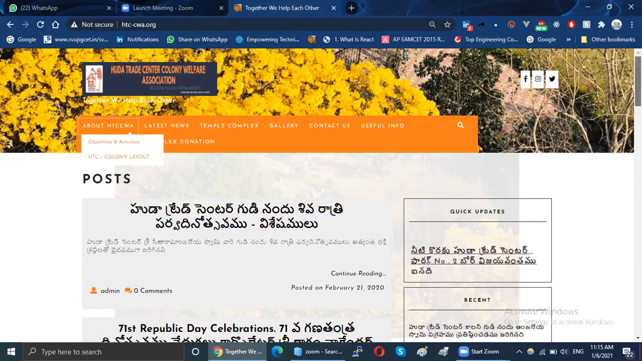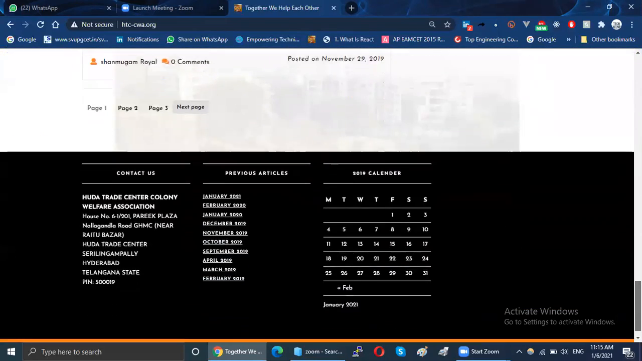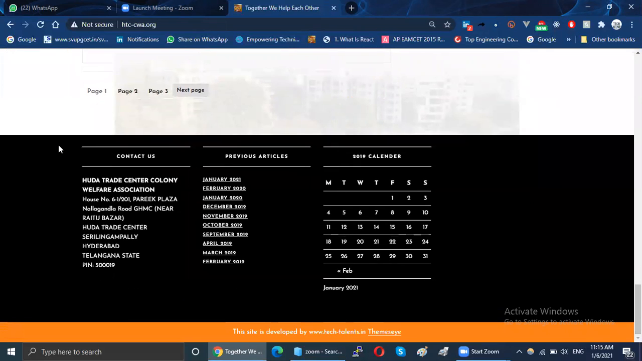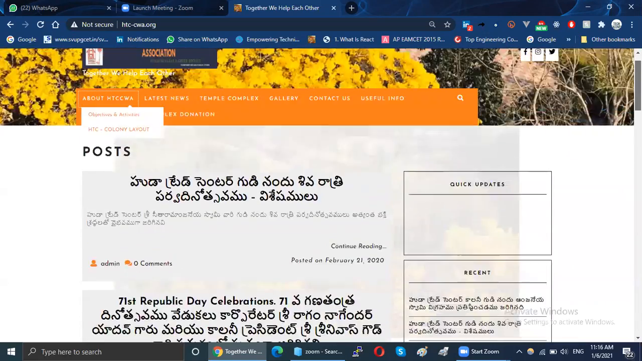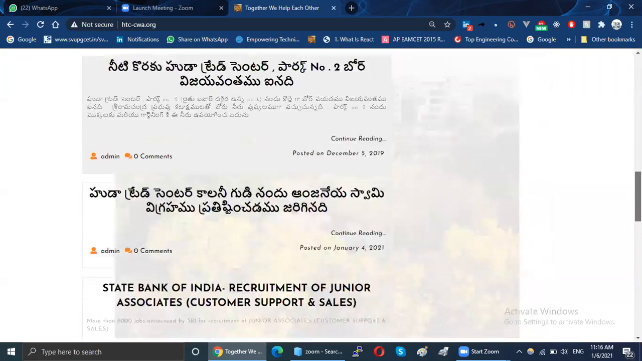At the same time, there will be a footer for the website. The footer consists of things like a contact us page, previous articles, links, or a calendar, or sometimes disclaimers by the company, terms and conditions of the company, anything which is useful as extra information that will be placed in the footer. So we have seen the header and the footer, and whatever is available between the header and footer is called the body.